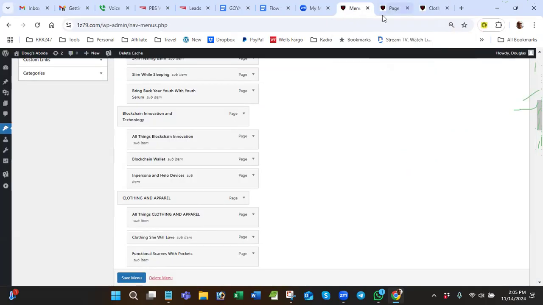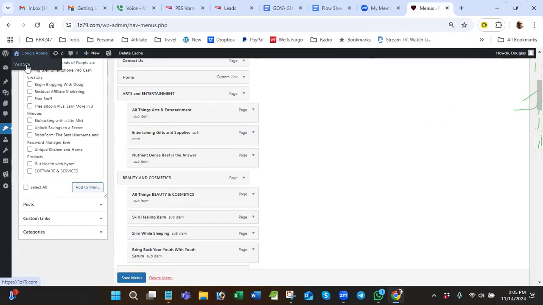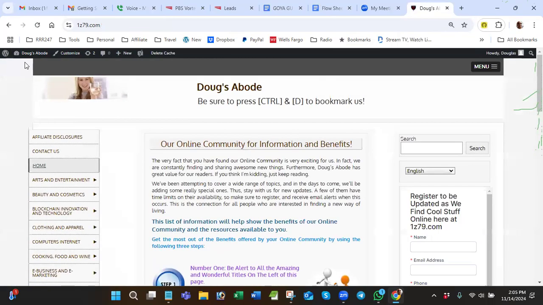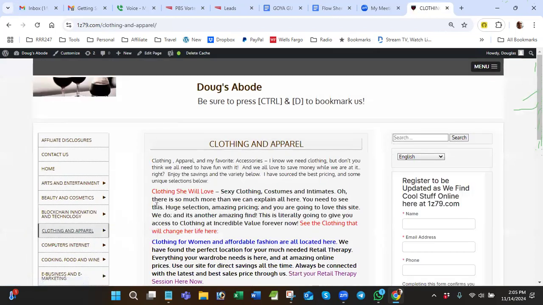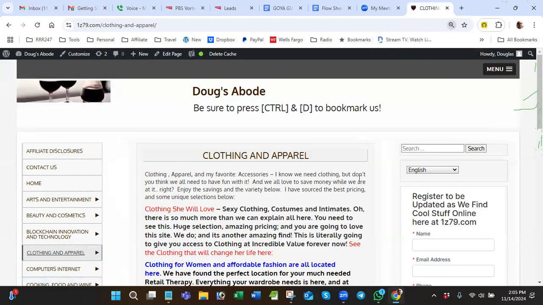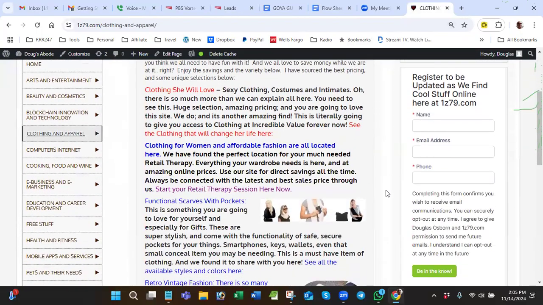Crazy, man. Well, I'm just going to close this stuff and start over so I don't get lost. Anyway, we'll go back here to your website. We happen to be on clothing and apparel, and that's this one. I don't really like it that small. Now, clothing and affordable fashion, it was this one. So where's this one going? Clothes, women, affordable fashion. All right, 1Z79. Let's see if this is a good link.